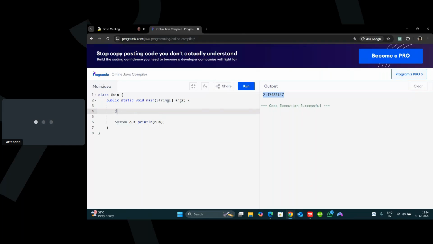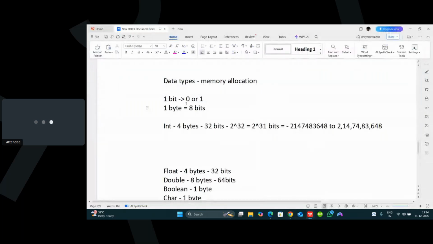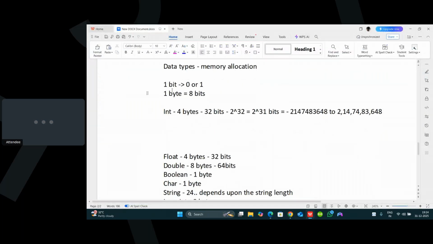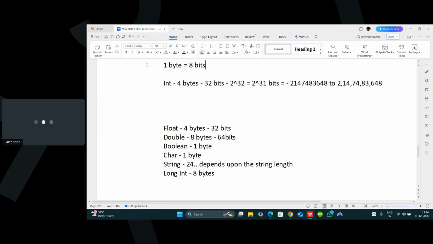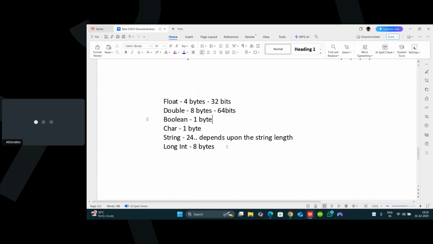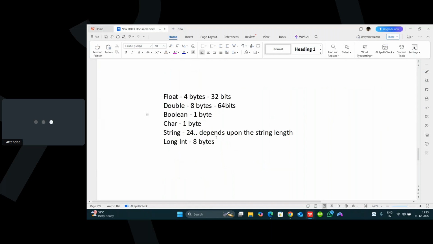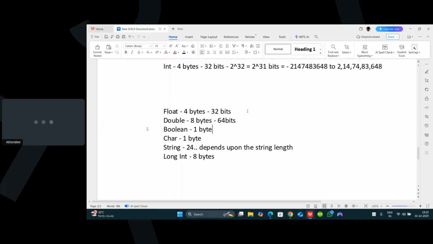Since I have done this for integer, the same thing applies to float. 4 bytes are the same, 32 bits, with 1 bit for sign and 2 power 31, again minus 2 billion, but it will come with decimal values. For boolean, 1 byte is 8 bits, 2 power 8. Like that you can calculate for everything. You got it? This is what I have to infuse in you, this is how you should study. Okay?